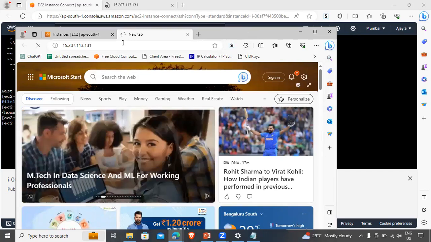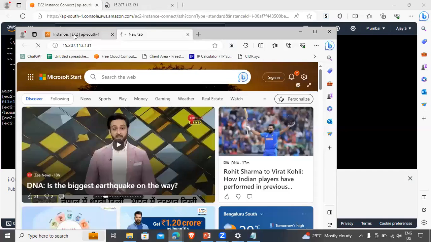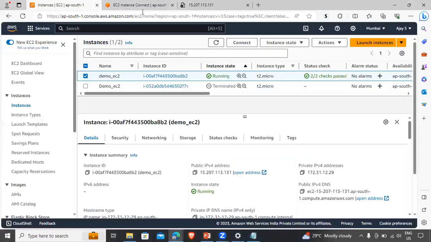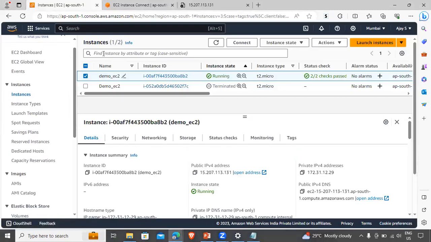You can see I'm not getting anything. It will keep on looping. You will not get anything. Why you are not getting anything is because we didn't enable HTTP traffic. For enabling that, you can enable it while launching your instance as well, but I didn't enable it.